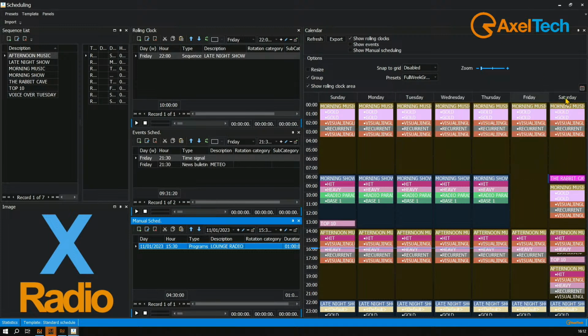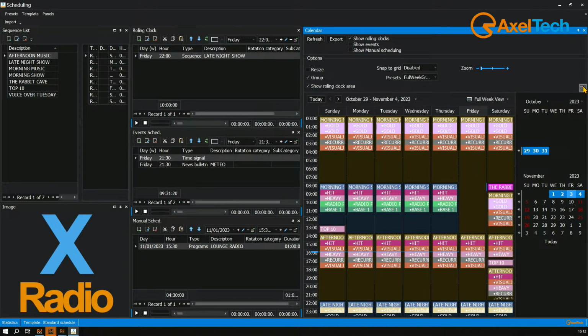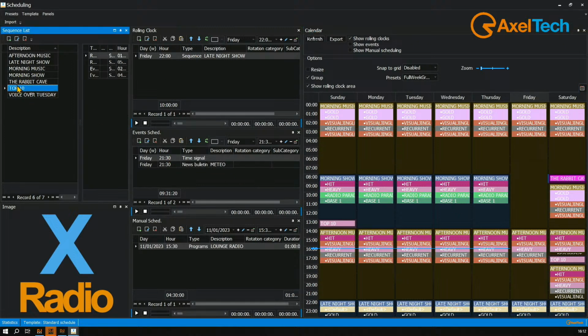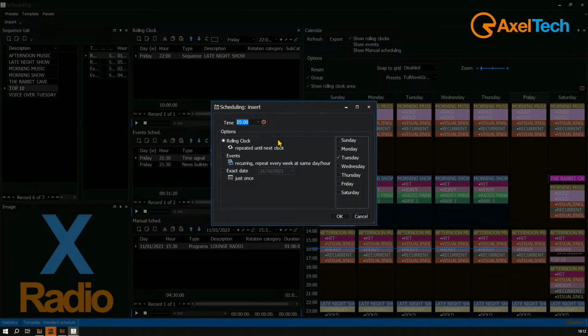Of course, I can switch between multiple views, like a calendar. Not only that, I can enable and disable details on this calendar. And there's a nice feature that allows you to drag and drop any sequence, any clock, on top of the playlist, and very quickly you can define how this clock will be scheduled. And then we have rolling clocks, events, exact date, so the capability to repeat a clock according to time, according to the day of the week, and so on. So that part has been developed a lot.